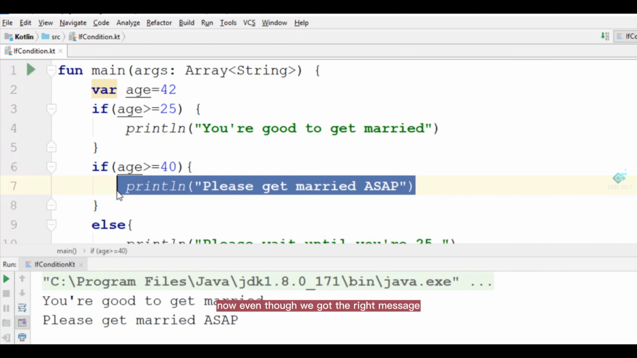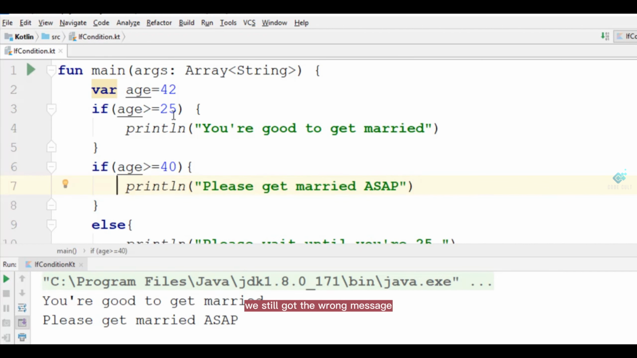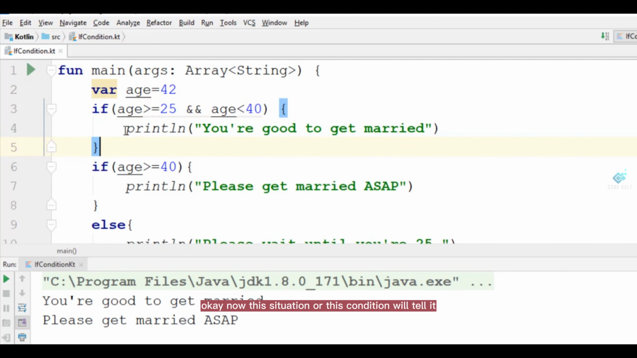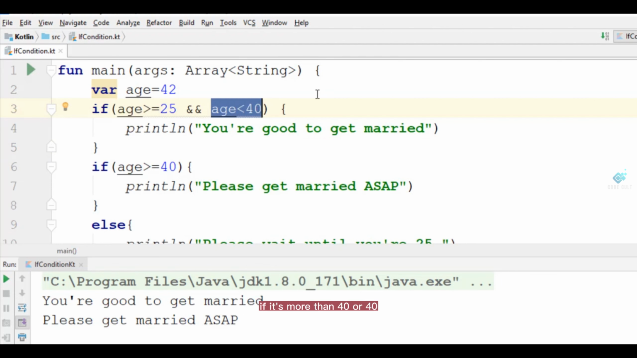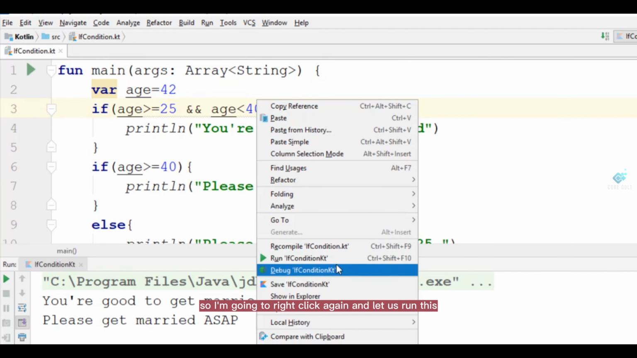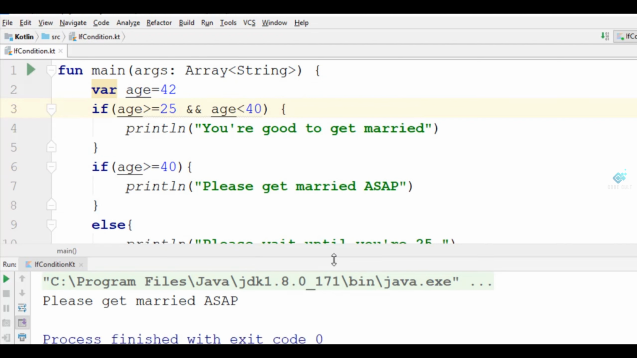Now, even though we got the right message, we still got the wrong message. So what we can do in here, we can use the and logical operator, and we can say age is less than 40. Now this condition will tell it if the age is greater than or equal to 25 and less than 40, then it should be printed. If it's 40 or more, this statement should be printed, right? So I'm going to right click again and let us run this. Now as you can see, it says please get married as soon as possible.